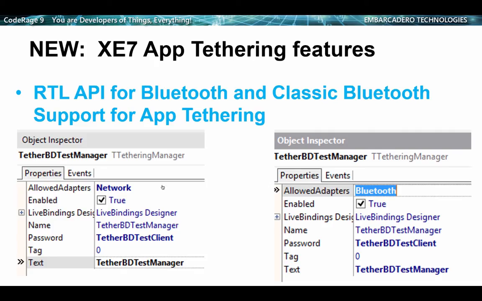Now it's also important to note here that in XE6, if you use network Wi-Fi based application tethering, you can easily switch your existing apps now to use Bluetooth in XE7. The only change you need to make is to switch the AllowedAdapters property from Network to Bluetooth on your Tethering Manager component. You will also need to make this change to the Tethering Manager component on all tethered apps if you want to use Bluetooth instead of network Wi-Fi.